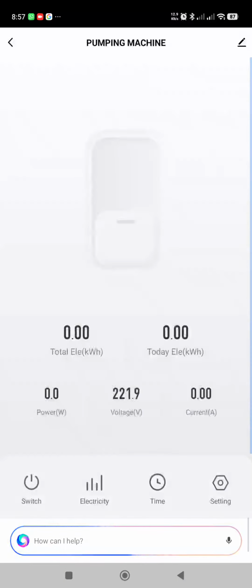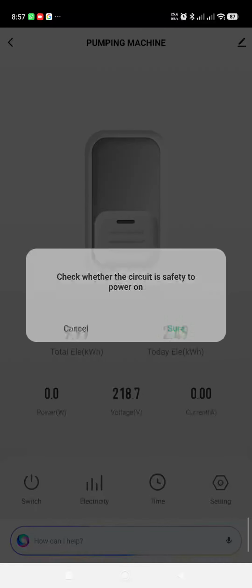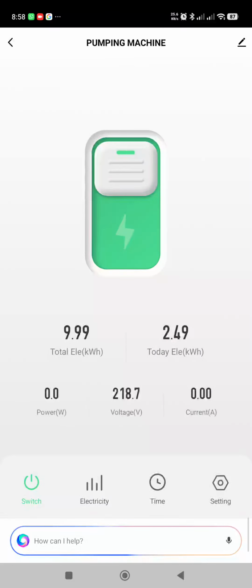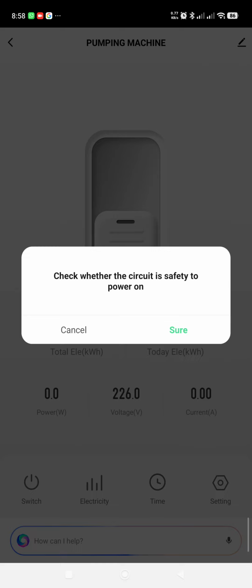Then the pumping machine. This is the breaker. You can also turn it on and off from here. It also tells you the total kilowatt hour that was consumed. Today it consumed about 2.49 kilowatt hour. This is the voltage running through it now, because there's NEPA light. You can also switch off and on from here too.